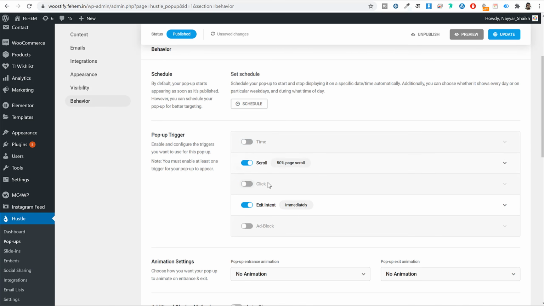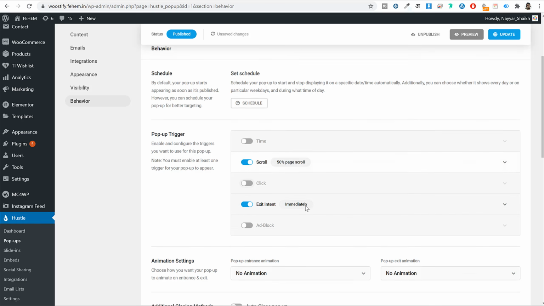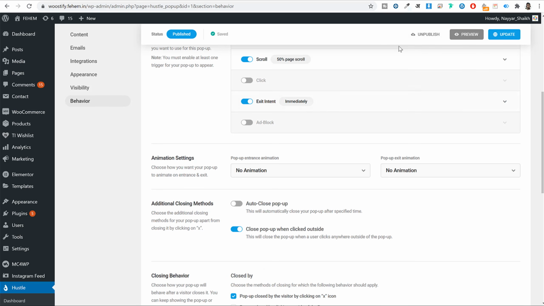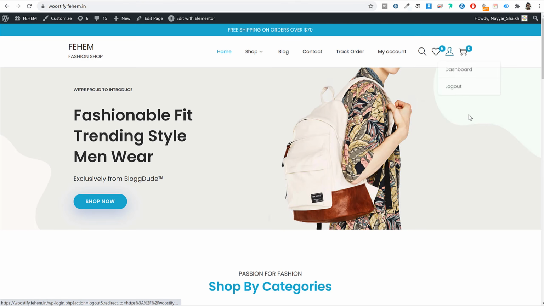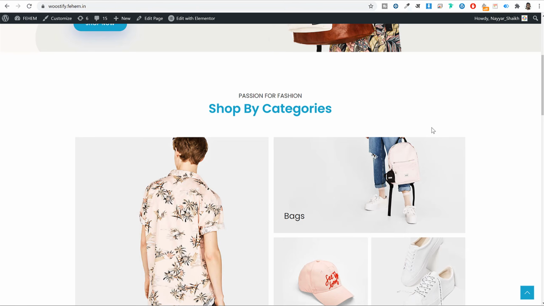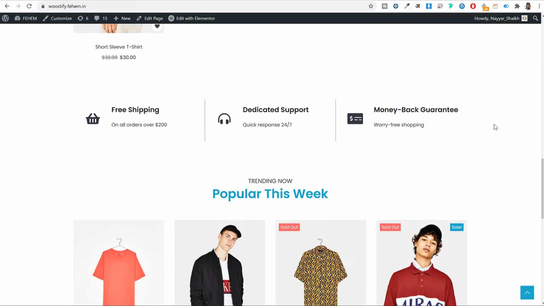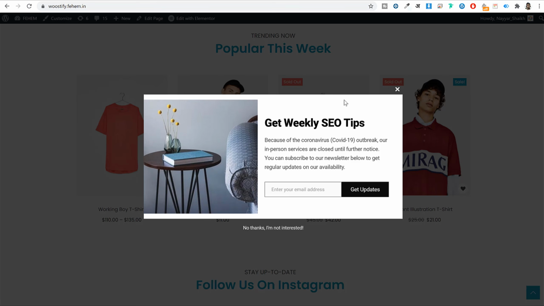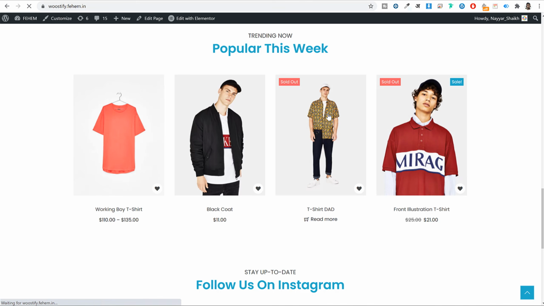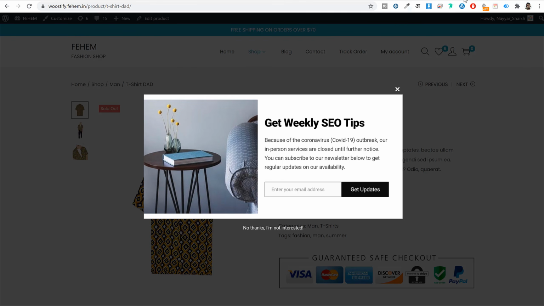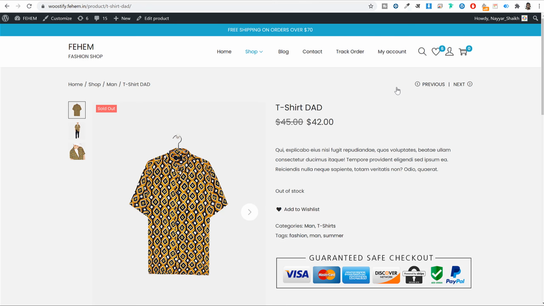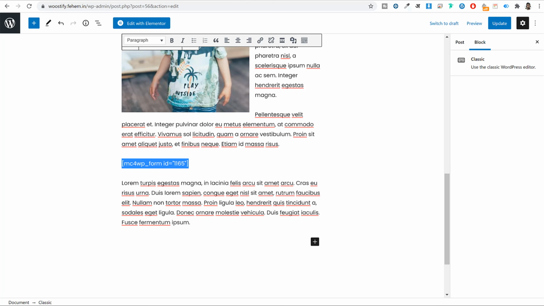But if you just select this option, 50% scroll and exit intent, I'll update this page and refresh it again. Now as you can see, it will not appear immediately, but when I scroll to 50%, it will appear. And if I open any other page and try to exit, if I bring my mouse cursor to try to cut that page, now as you can see, I got this pop-up. So this is how this is useful. Now a user can simply enter the email address and they will be added to your MailChimp list.